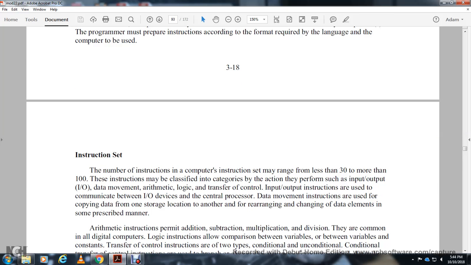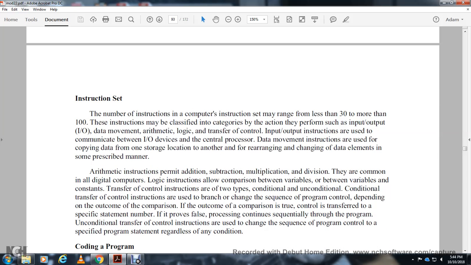Now, your instruction set. The number of instructions in a computer's instruction set ranges from 30 or more to more than 100. The instructions are classified into categories of action performed: input/output, data movement, arithmetic, logic, transfer of control. The input/output instructions communicate with the input/output devices. The central part is data movement: the move instructions copy the data from one storage location to another, or rearrange the chain of the data elements in some precise manner.